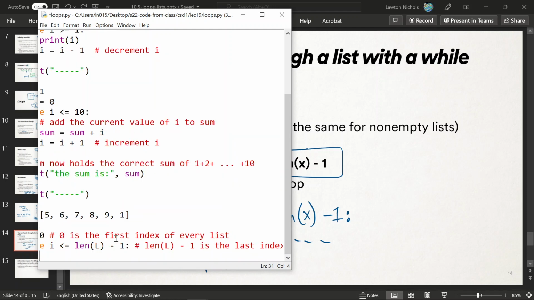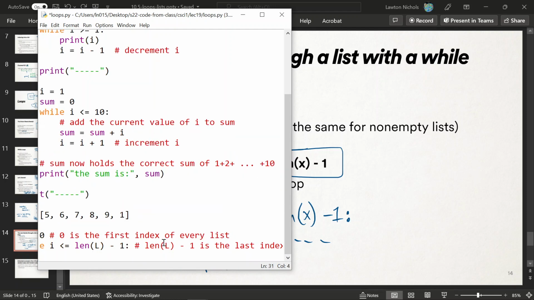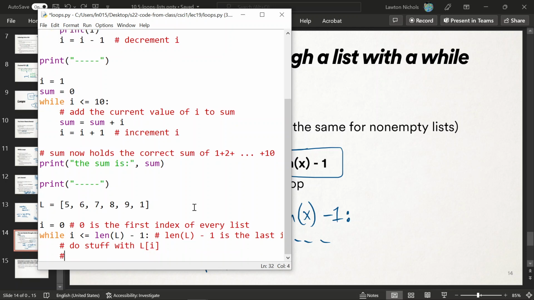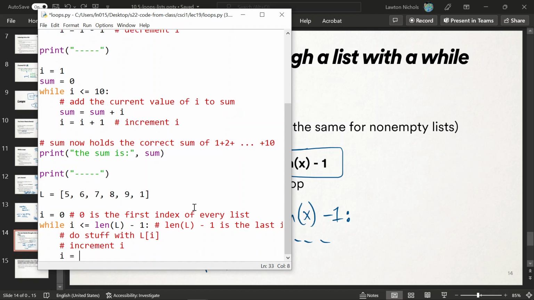And then a colon, tab over. Let me put it all on the same page for you. There we go. And now we want to do stuff with L of I. And then we always want to increment our I variable, because that'll set us up for visiting the next index in the next iteration of the loop body. That's the terminology.